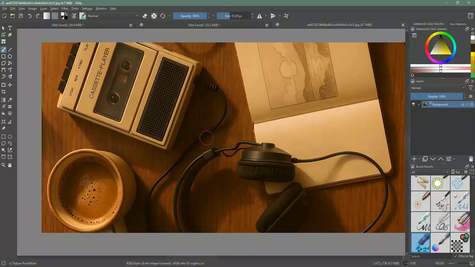Once you're satisfied with your edits, make sure to save your work by clicking on File and then Save As, so you don't lose any changes.